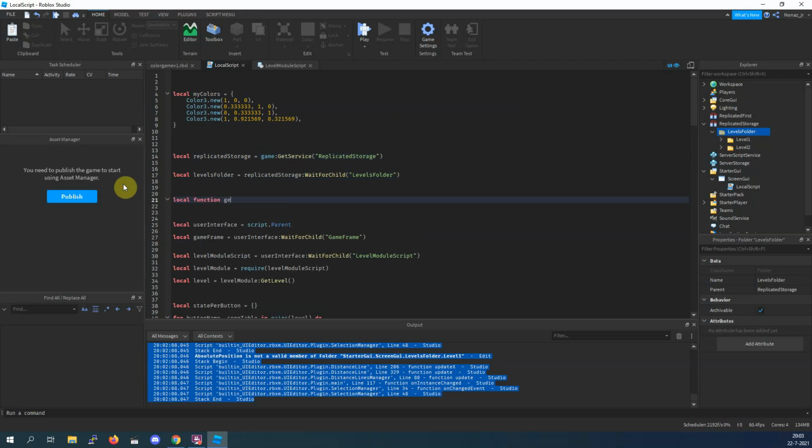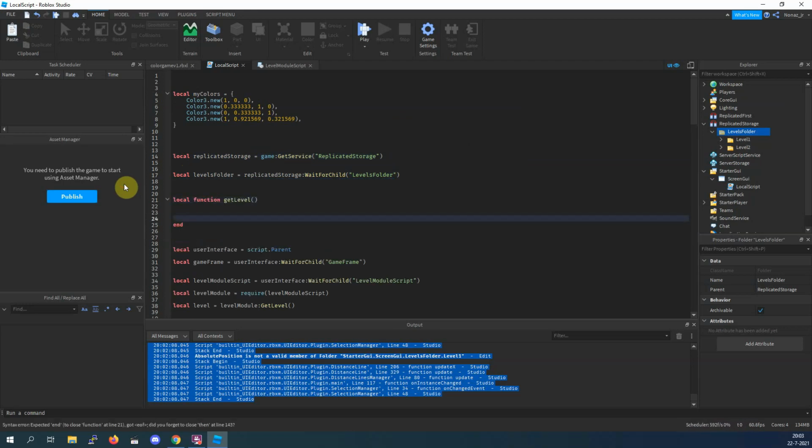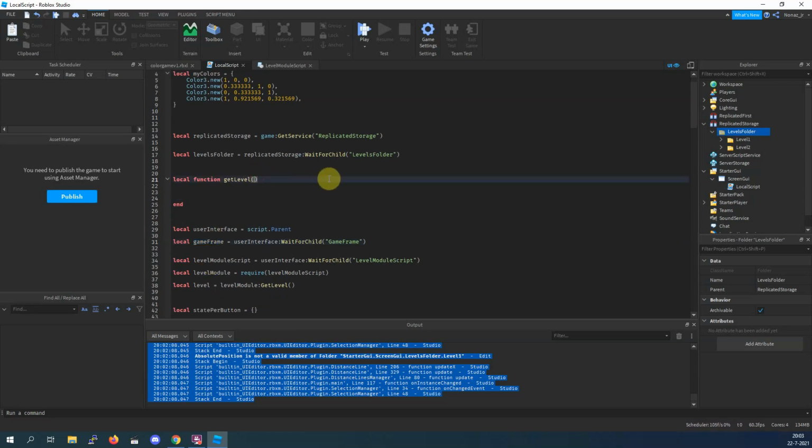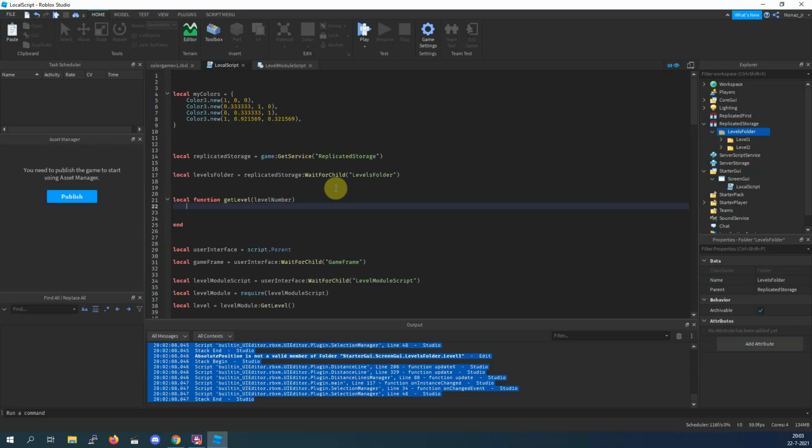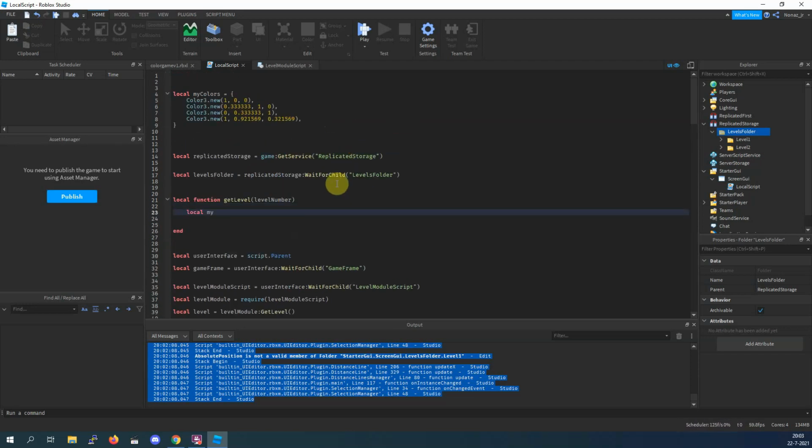Local function get level. Alright, so we no longer have our own game frame here, but we're just gonna get a number here, the number of the levels. For example, we want level 1, right? So now we're gonna say local my level folder is level folder. Wait for no, it's a little bit iffy. Find first child. We don't really know if we'll really find it, and it's called level, and then we want to use that number that's coming in.